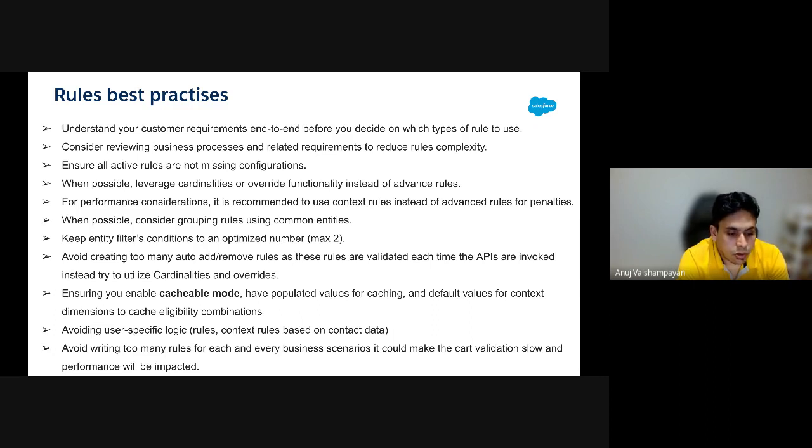Avoid user specific logic, right? For particular users, if you want to have certain context rules defined based on the context data, it will result in a number of rules, which again would result in performance issues.